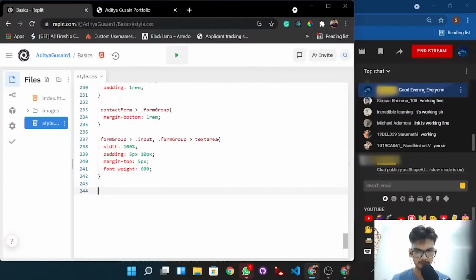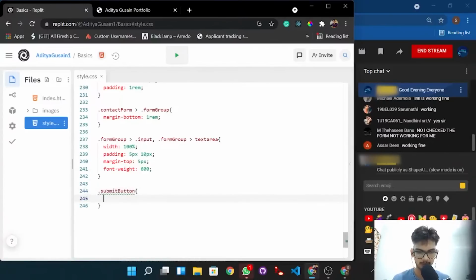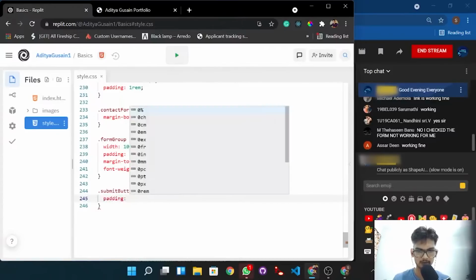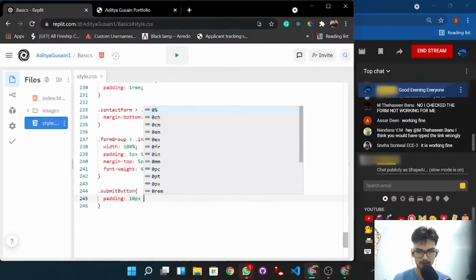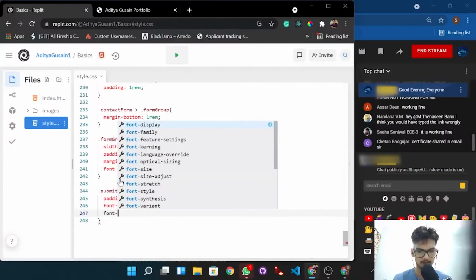Then at the bottom, I want to target the submit button. Inside the submit button, I want a padding of 10 pixels and 20 pixels. I want a font weight of 600, and I want a font size of 15 pixels.